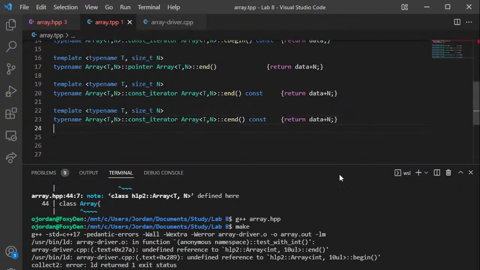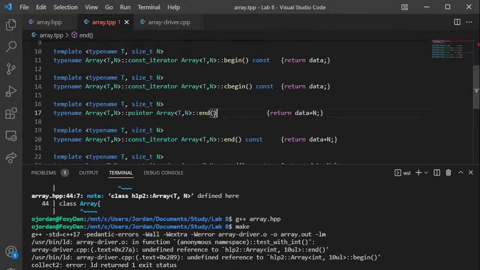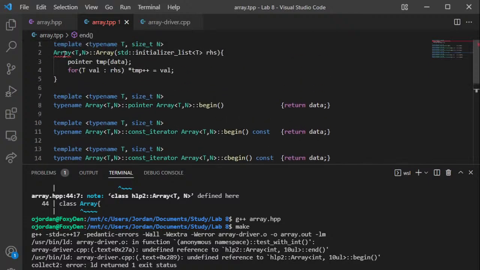Oh, still got some error. That's with int. Undefined reference to int end. It's right here. Can't you see it? Undefined reference to n. Data plus n. T N pointer array T N n. Array is not a template. Array is not a template. Something is wrong. Array should be a template.